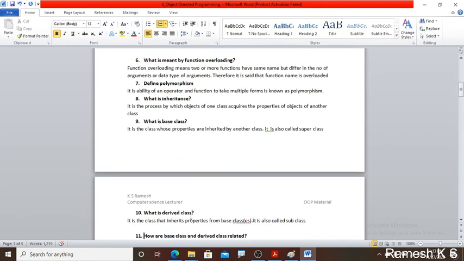So what is meant by function overloading? Function overloading means two or more functions have the same name but differ in the number of arguments. If the number of arguments are equal, they differ in the type of arguments. Let us take f1. This is function 1, having arguments int a, int b. I am taking f1 function only, with int a, int b, int c.